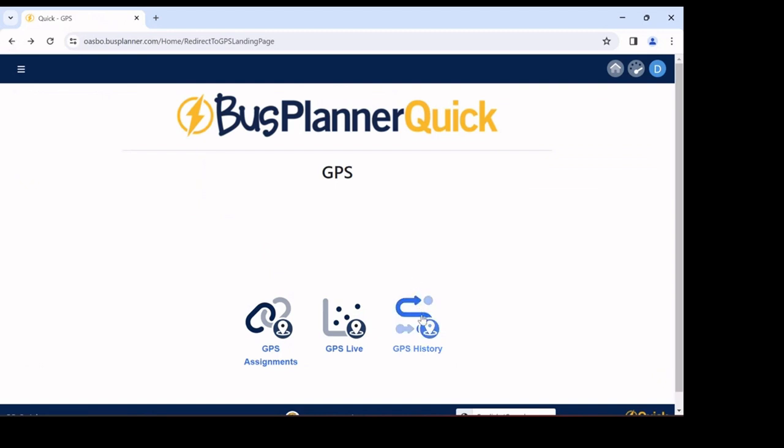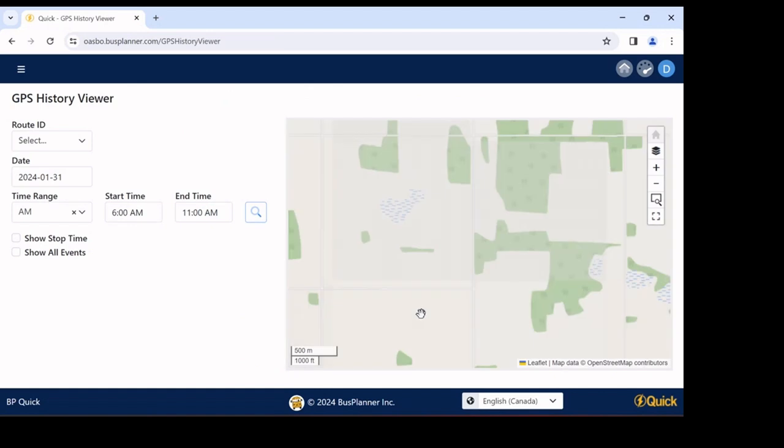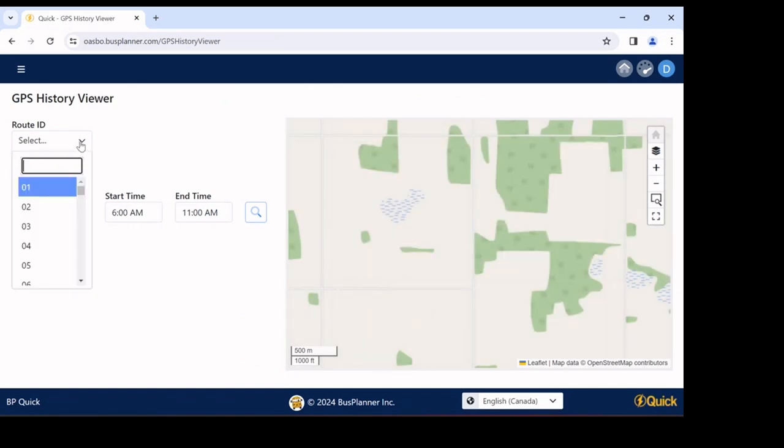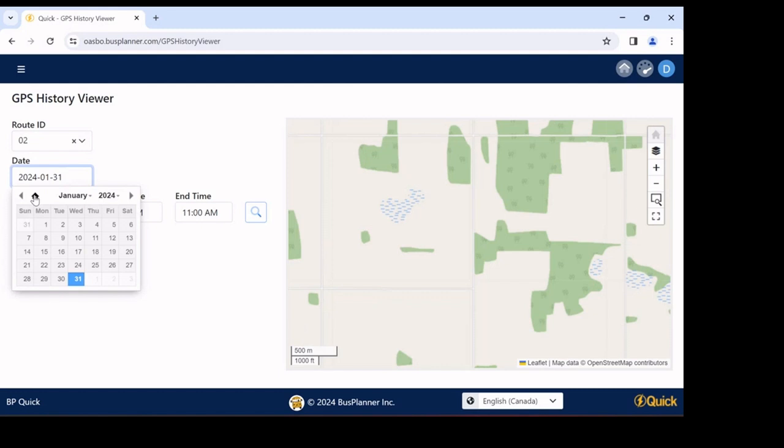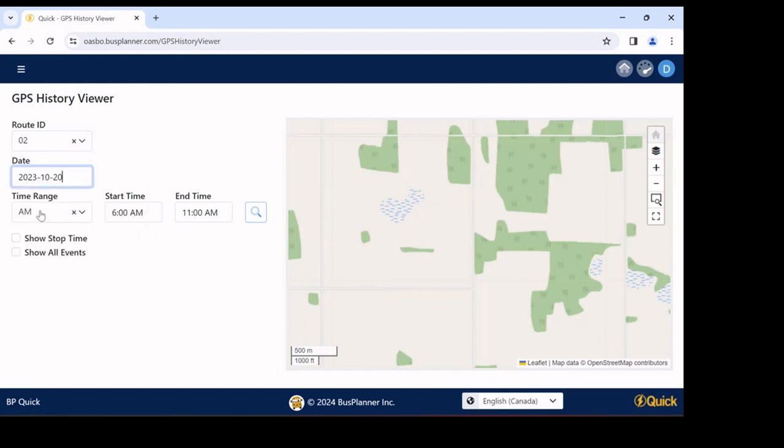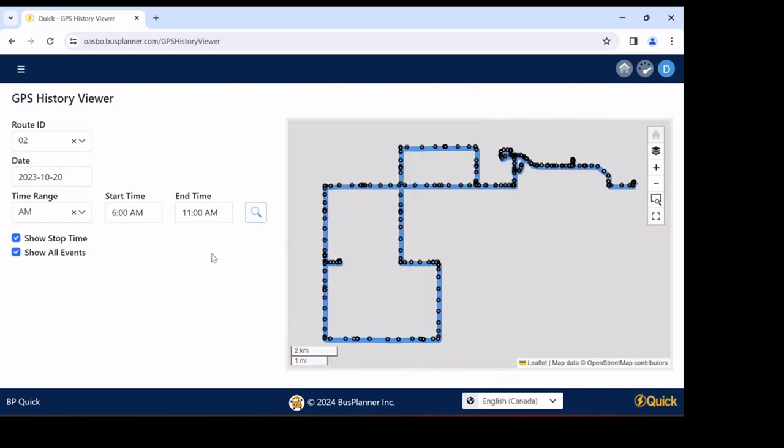And finally, the GPS history. So what did this bus do? For this one, we have to be a little more specific. So we're going to pick the same route we were looking at before, route 2, and then we're going to pick a date. I'm going to take us back to October for this. I'm going to do October 20th of 2023. And I want to look at the AM time frame, so the morning, and I want to see stop times, and I want to see all the events. And then I want to display that on my map.